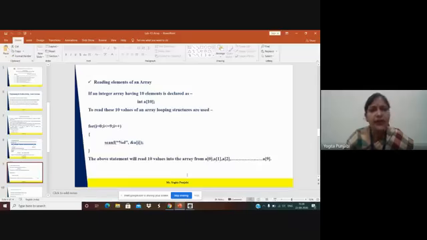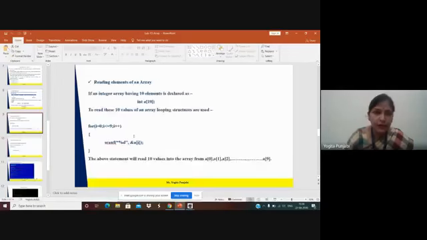How can we read elements of an array? This is the way. For this we will use for loop. I hope you have already gone through the video of for loop. We will start indexing from i equals to 0. Size condition will be i less than equals to 9, and final increment will be with 1. i plus plus is what? i equals to i plus 1.